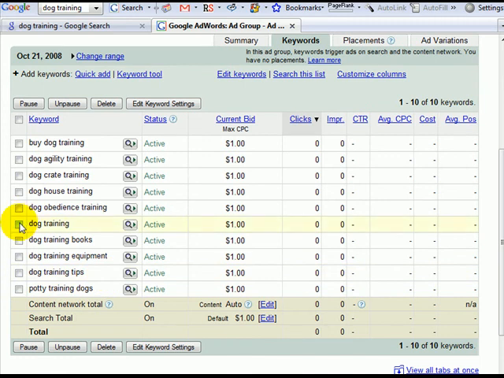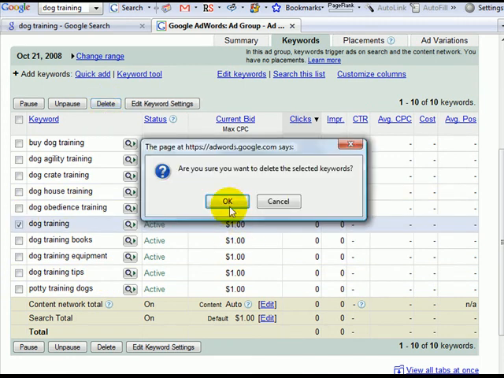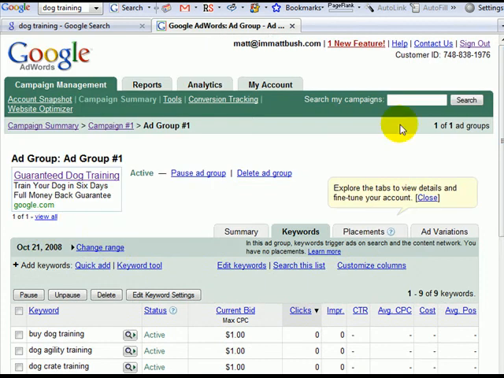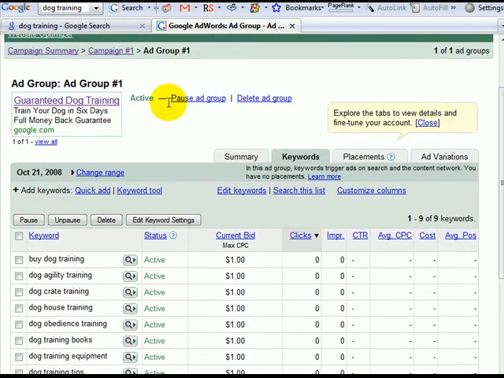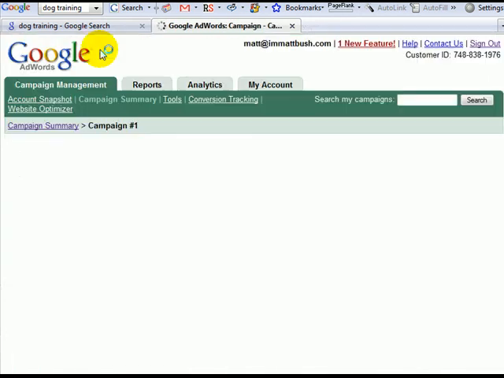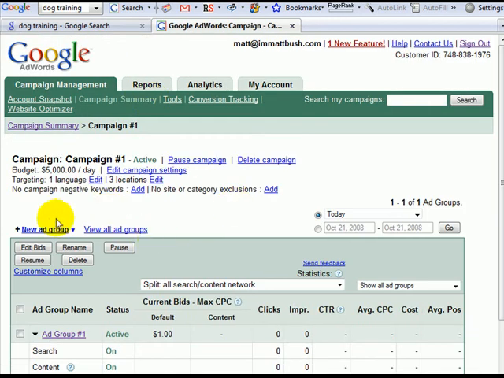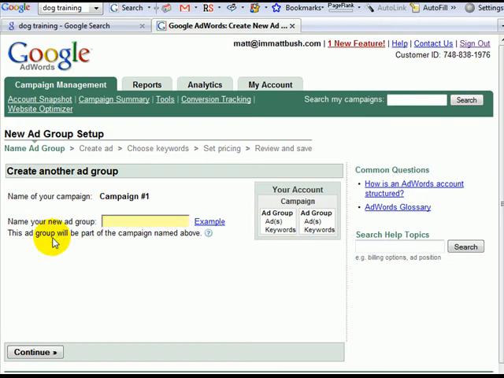Of course, the first thing I would do is delete this keyword here because it is way too broad and dangerous. So I'm going to go ahead and get rid of that. But I would have an ad group on buy dog training. Let me go ahead and actually create that and show you what that's going to look like. So I'm going to go up here, back to campaign 1, create a new ad group. And again, the keyword phrase I'm going to focus on is going to be buy dog training. So I'm going to go ahead and call it that. You can call it whatever you want.